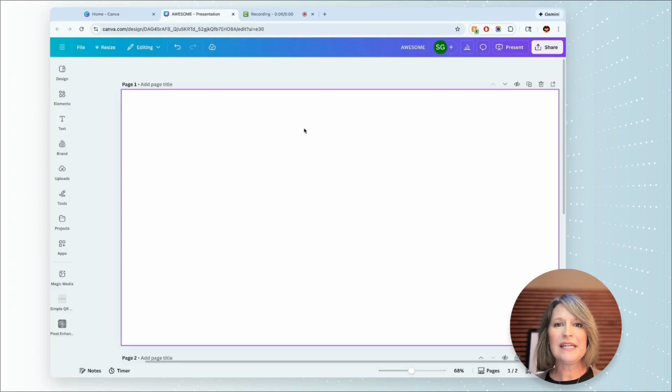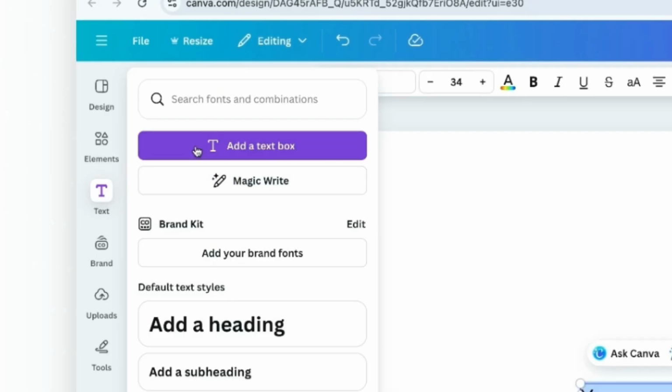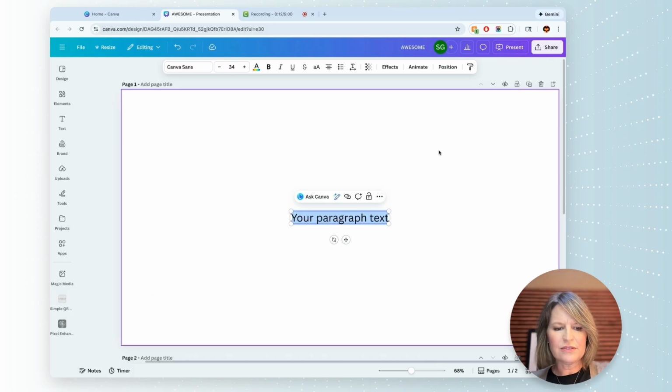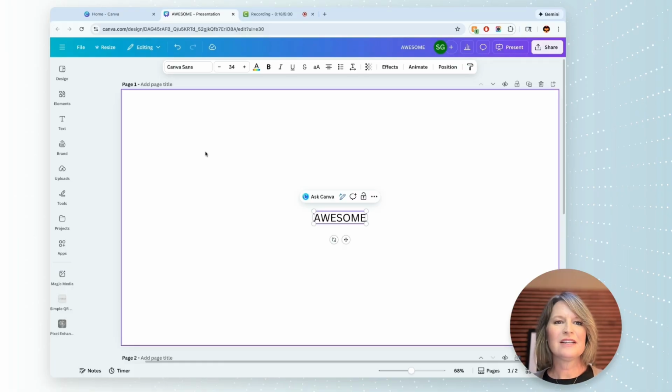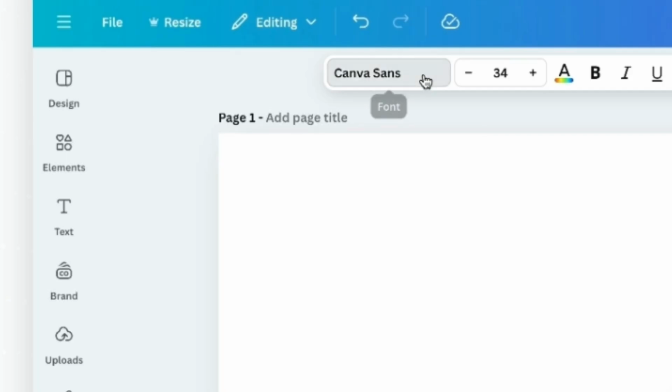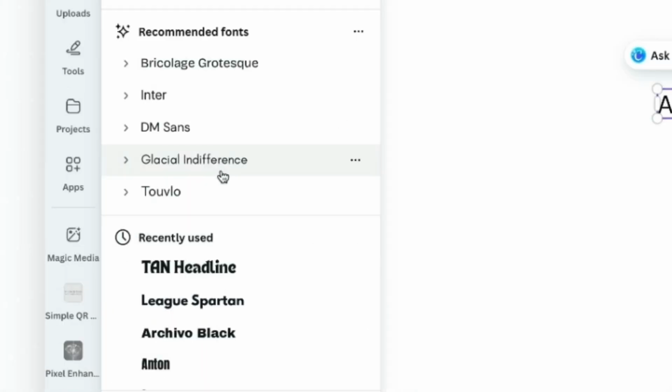All right, so the first thing we need is a text box. So I'm going to go to the left and click Text, Add Text Box. Our text is going to say awesome, because this is really awesome. Next, I want to change the font. So I'm going to go to Canva Sans up top, and I'm going to choose a bold font. My favorite is Tan Headline.